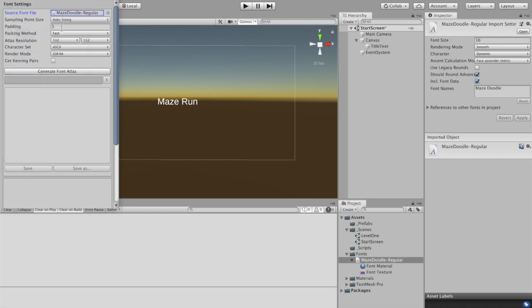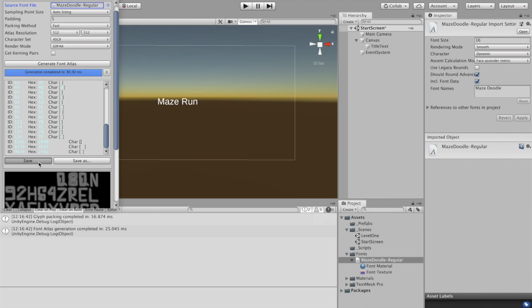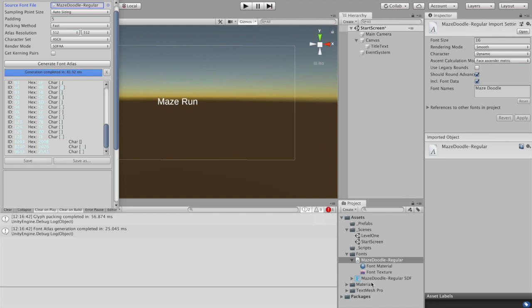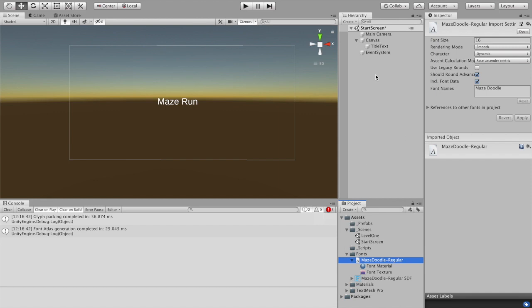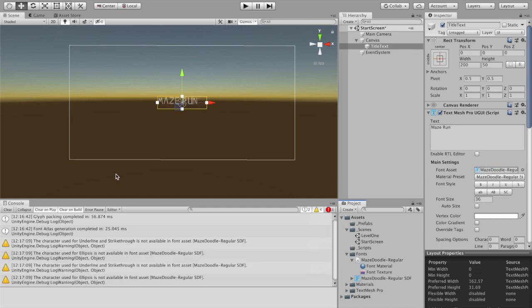If I click on this, I'm not going to change any of these. You click on Generate Font Atlas and then Save. And I'm going to save it just to the same folder that it's already in and just call it regular SDF because SDF designates it as the TextMesh Pro file. So I can tell that it is what it is. I can close out of the Font Asset Creator now. And I can now use my SDF right here.